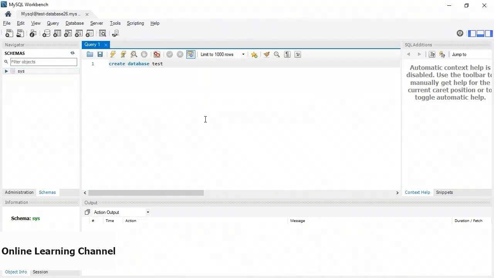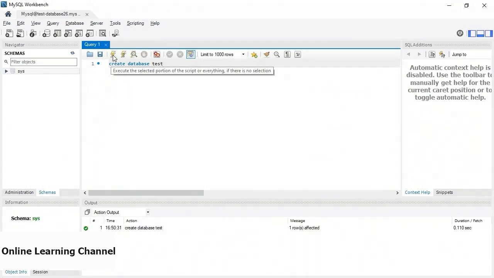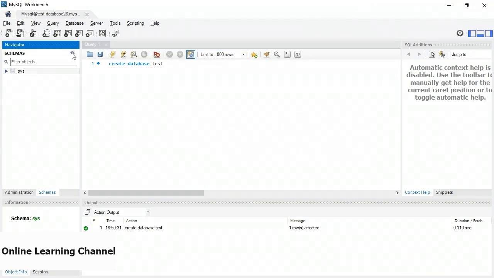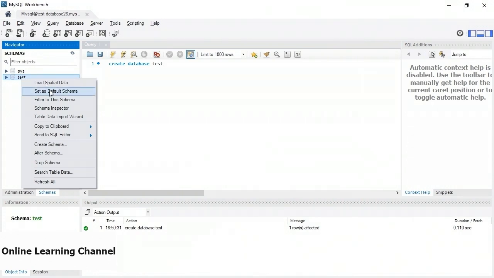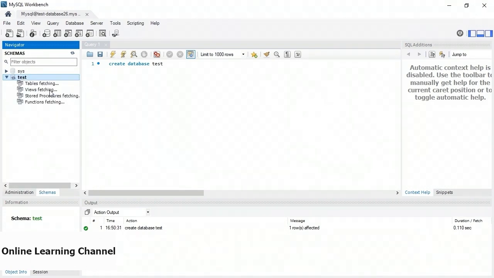So I've got a query here. I'm just filling in create database test, and I'll hit the lightning bolt, which executes the query. So at the bottom under output, I can see create database test, and I see the little check mark, so it was successful. If I hit the refresh beside schemas on the left, I now see my database appear. Now in order for the rest of my queries to run against that database, or that schema, I need to right-click on it and choose Set as Default Schema. Now everything I run will run under that.